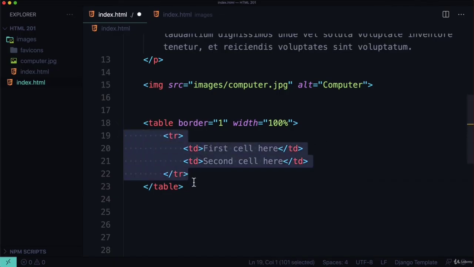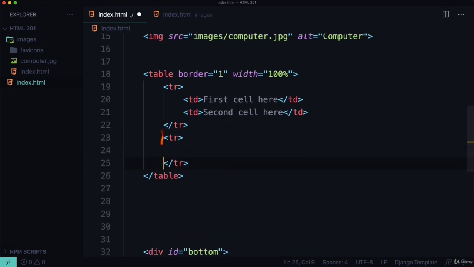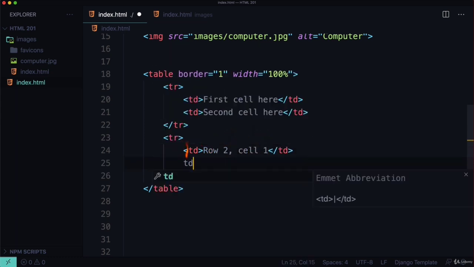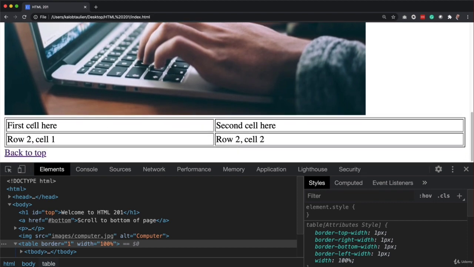I'm going to copy this whole thing over. Actually, I'm not going to copy it. Let's write this out by hand because this is good practice. TD, row 2, cell 1. And if I do another TD, hit tab, row 2, cell 2. And there we go. We have first cell, second cell, row 2, cell 1, row 2, cell 2. And that's how we create table, rows, and cells.